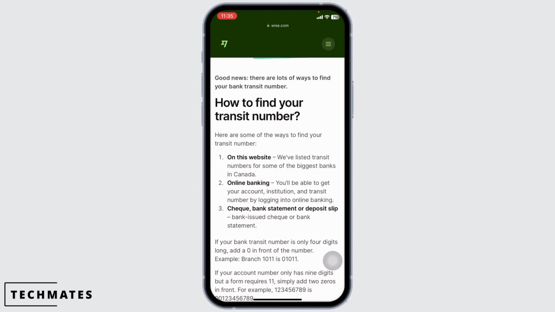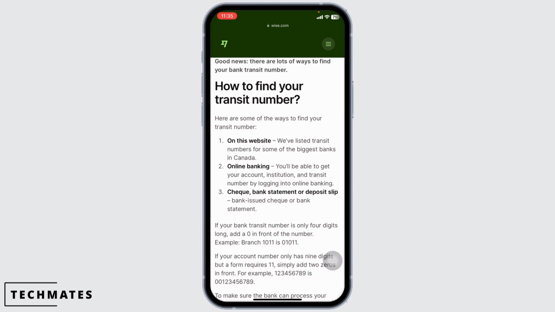No check, no problem. You can also find your transit number through online banking. Once you log in, navigate to your account details. Your transit number will be listed somewhere on the page, typically labeled clearly to help you identify it quickly.